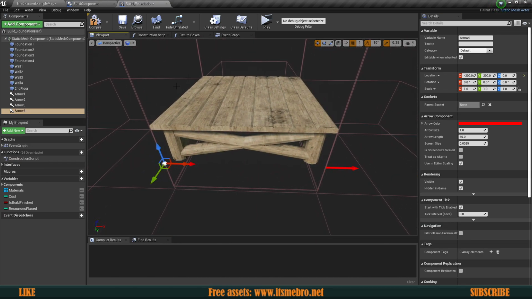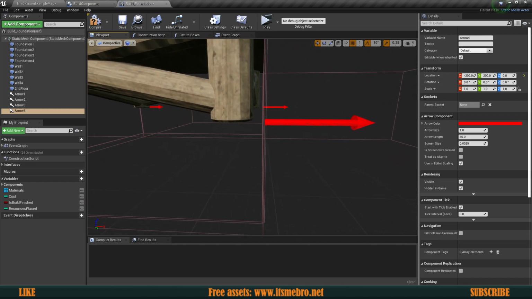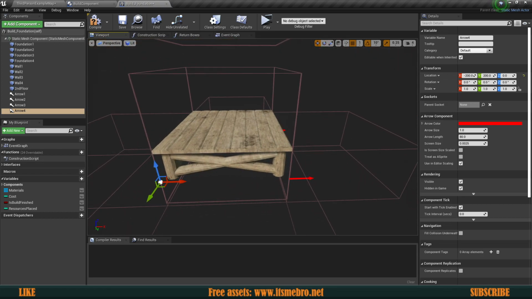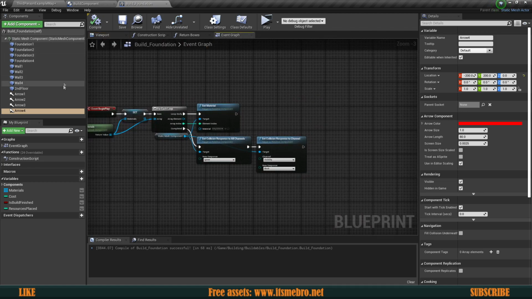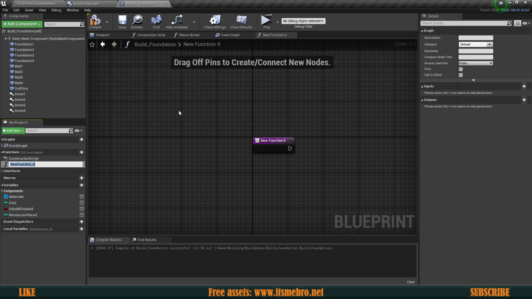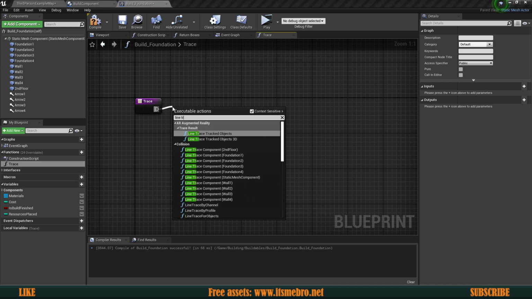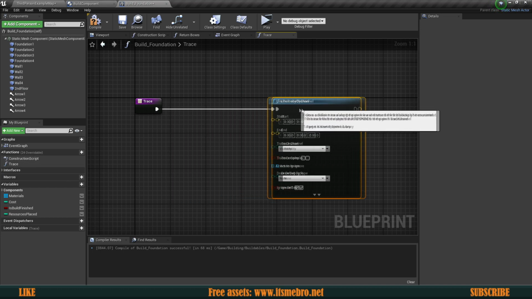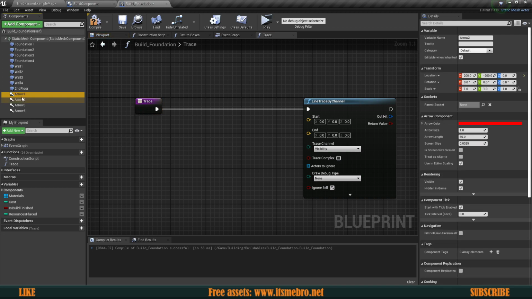Now the rotation doesn't matter. The only thing that does matter is the location, because that's where we are going to shoot the line trace from. So just make sure that the z-axis is at 0 and that they are at the outer edges of the model. Good. So let's go ahead and set up ourselves a function, and let's call this trace. And from this we are going to do a line trace by channel. There we go.